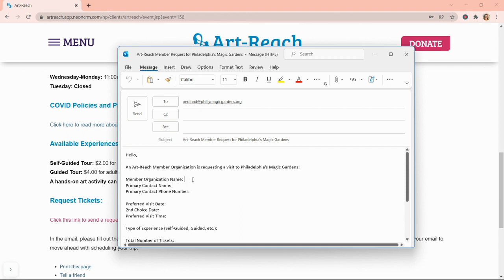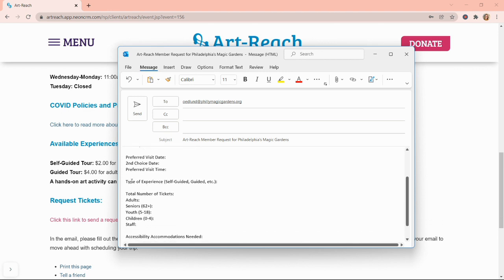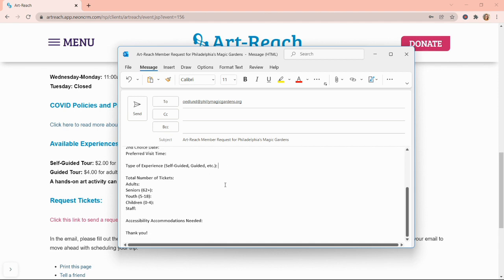So for example, my organization is Artreach, and then I would put in my contact information for the museum, my preferred visit date, as well as my second choice date, which means I want to double check to see when they're actually open, as well as my preferred visit time. I'd like to let them know the type of experience that I want, such as self-guided, guided. If I want to do that extra art activity, I can put more information about that here.